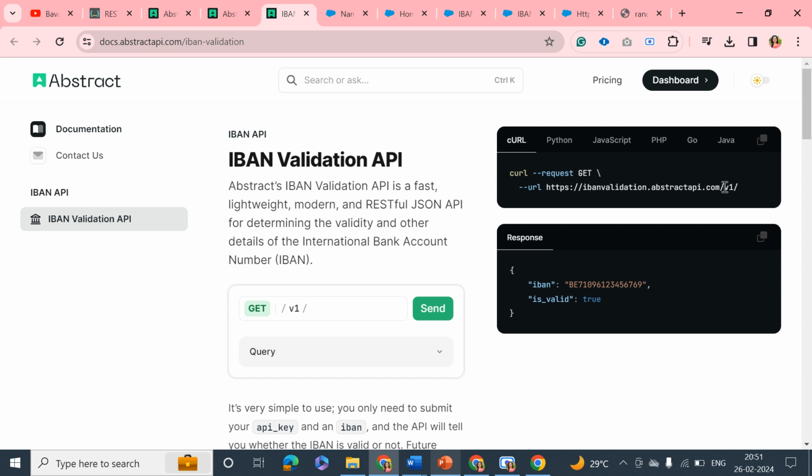Like for get action, this may be the URL. For put action, this URL may be appended with something. So as a beginner, don't get confused. Just copy and paste until this .com for this example.